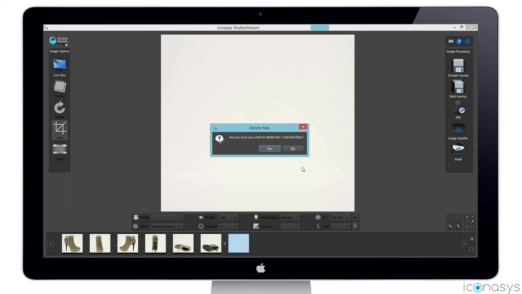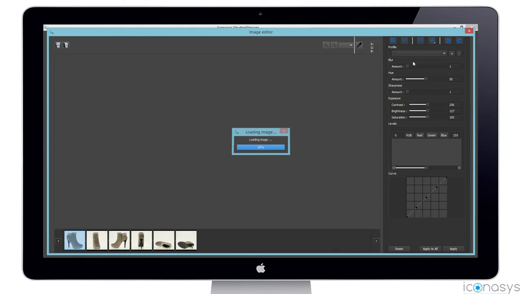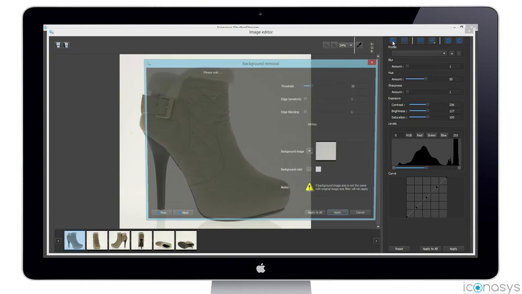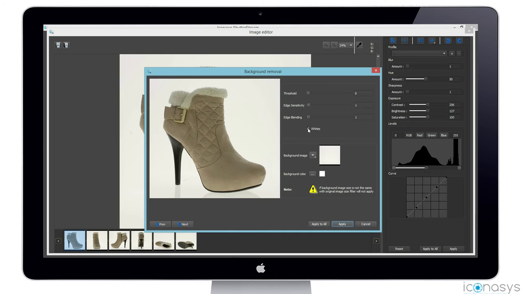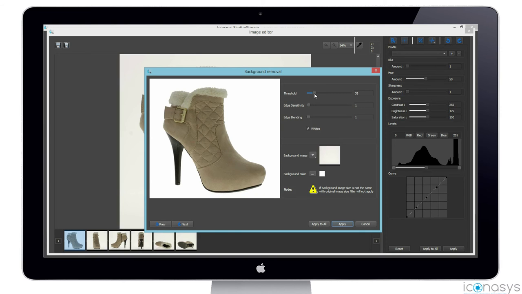Next, let's select all six of our product images and import these into the editing tool, more specifically, the background removal area. What we will do here is auto-extract the gray background and replace with pure white. The area highlighted by black are the pixels that will be replaced. By hitting apply to all, we can successfully replace the background color with pure white.